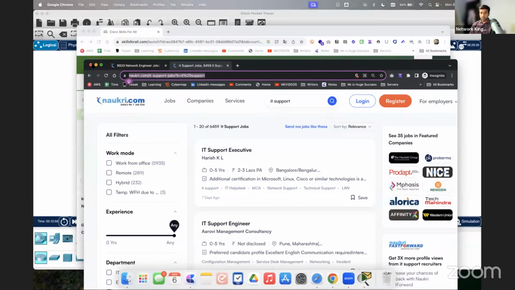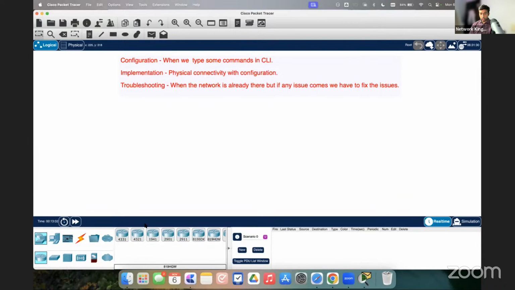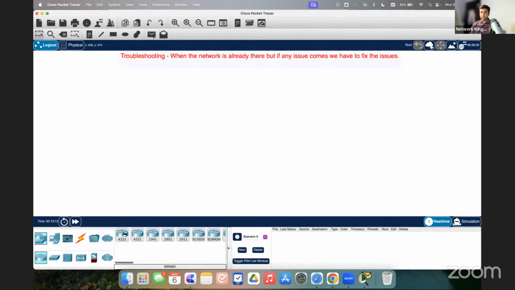Okay, so let's start with the configuration. Now you can see these are the router devices. This is the icon of a router. What we will do here is take one router, a 4331. This router shape icon is the model 4331. After some classes, I will tell you the difference between the 4331 and other models, but right now we are just using one router.